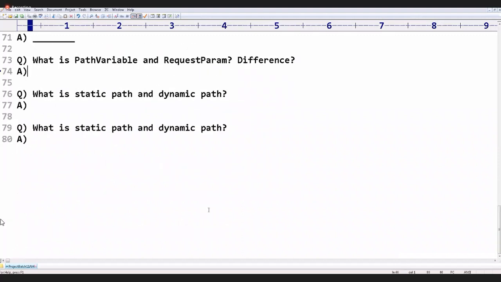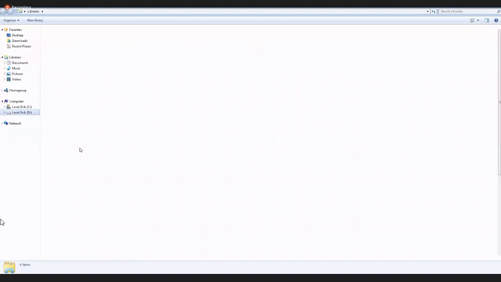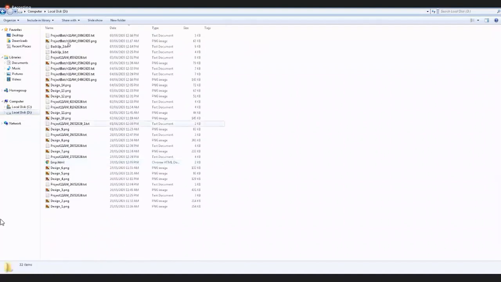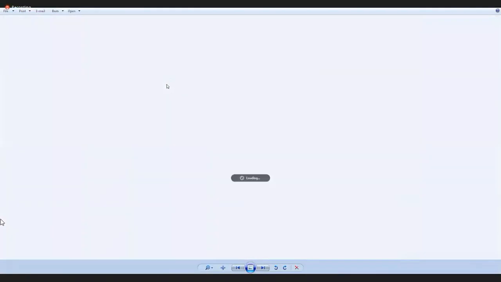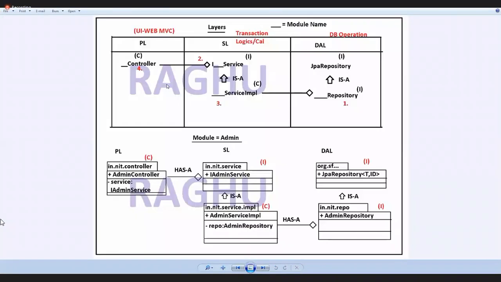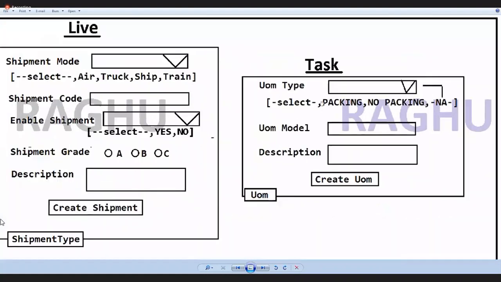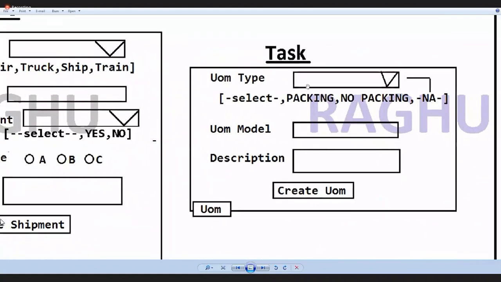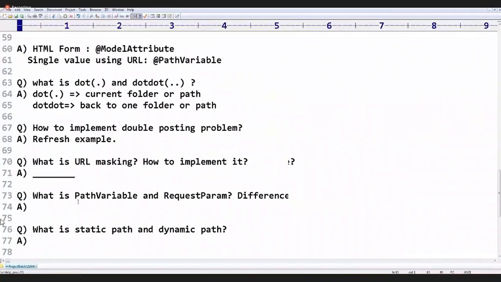UOM means unit of measurement, but take it as UOM only: capital U, small o, small m. UOM, unit of measurement. I gave the screen, right? It's a task. For this, you have to perform register operation, display operation, and delete operation. These are the questions you have to discuss in the group and identify the answers.